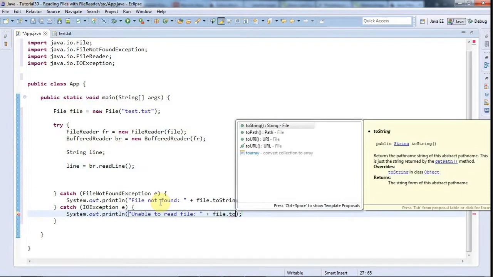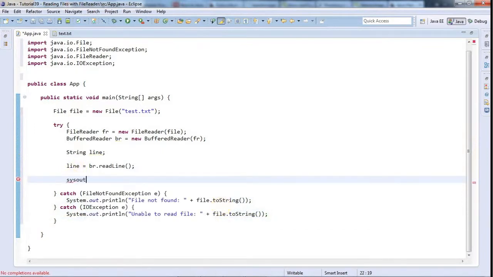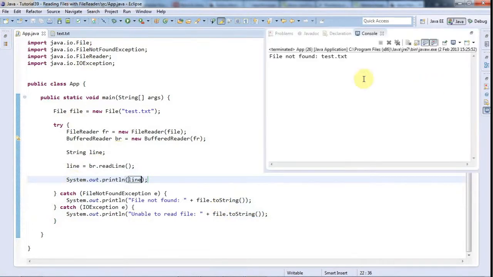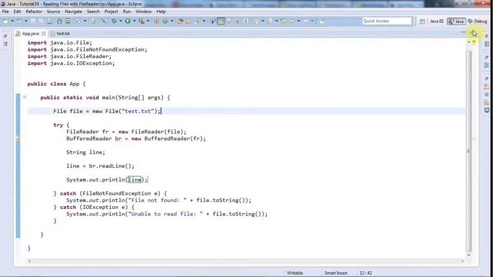So in the first case here it can't open the file, and here it could open the file, but for some reason it's just not able to read it. It's corrupted, or it's got the wrong permissions on it or something. And if I now do sysout line, and I run that, we're going to see here I can't actually find the file. What did I do wrong?